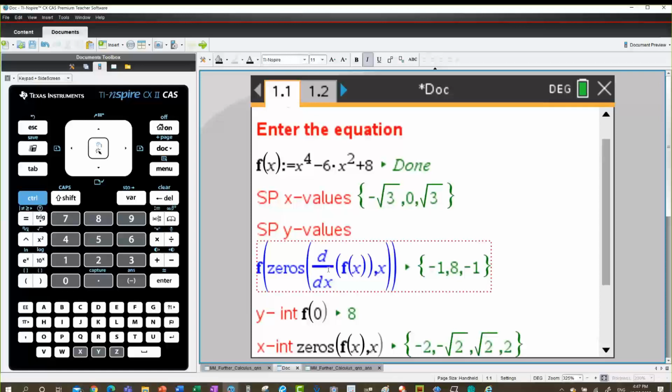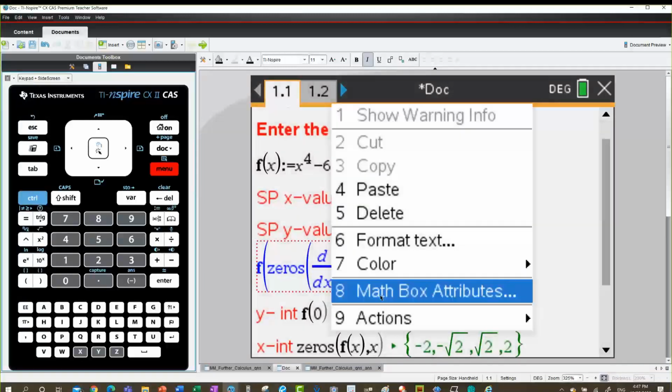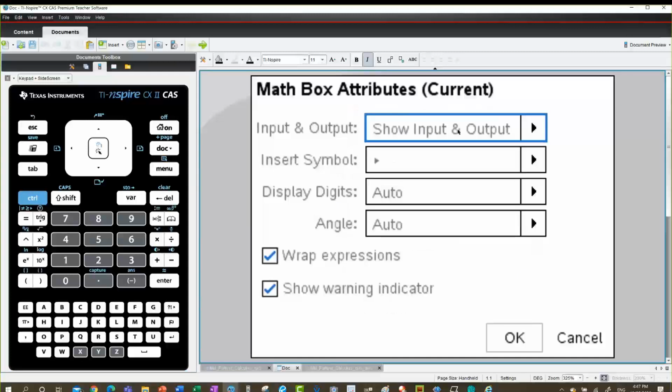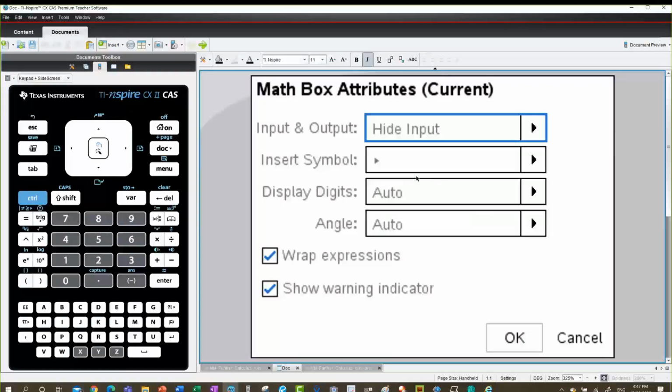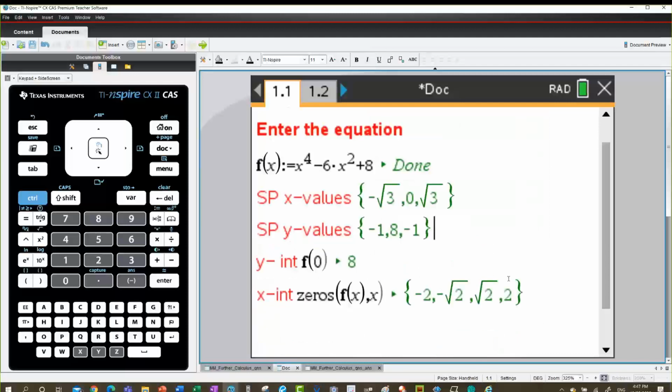So if you go inside the box, and if we went Control Menu, and there's our math box attributes. I don't want to see the input, so I click this box here, and I hide the input, and OK. So again, it doesn't take effect until I take it out. And you could do the same for the others, or you may like to leave it there.